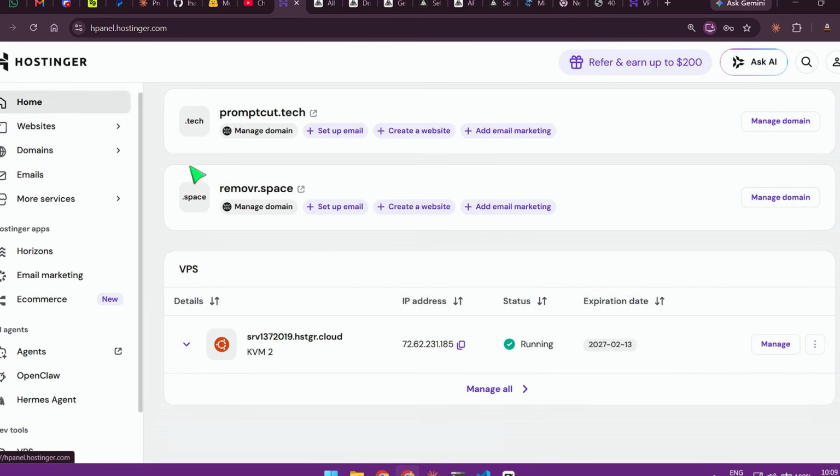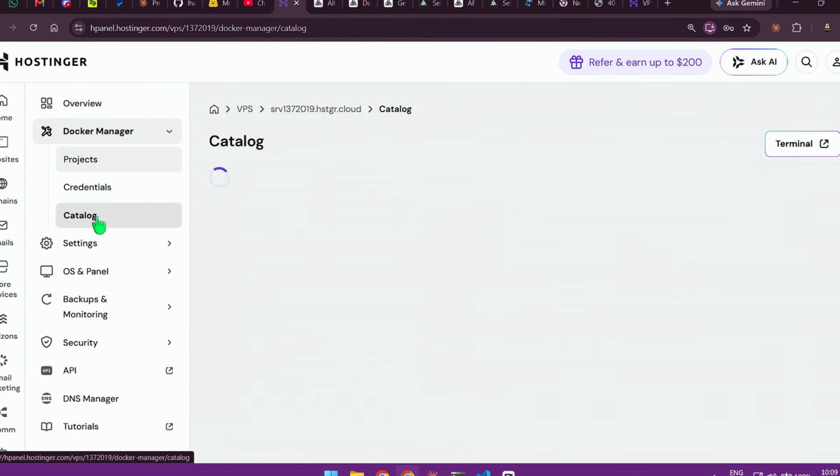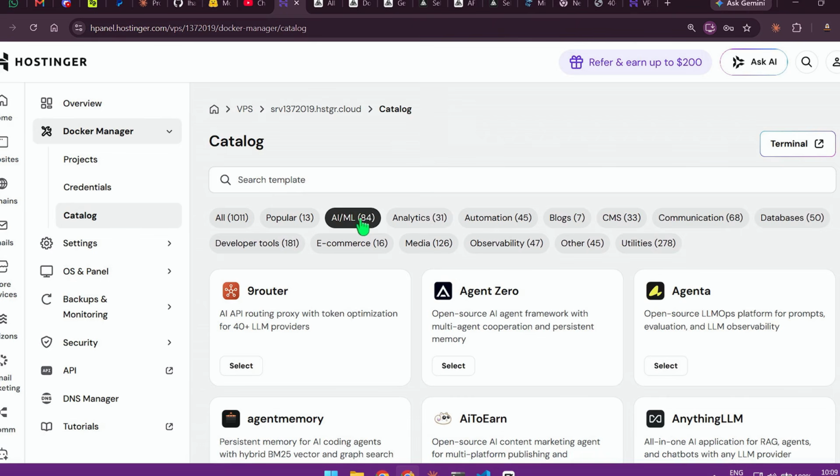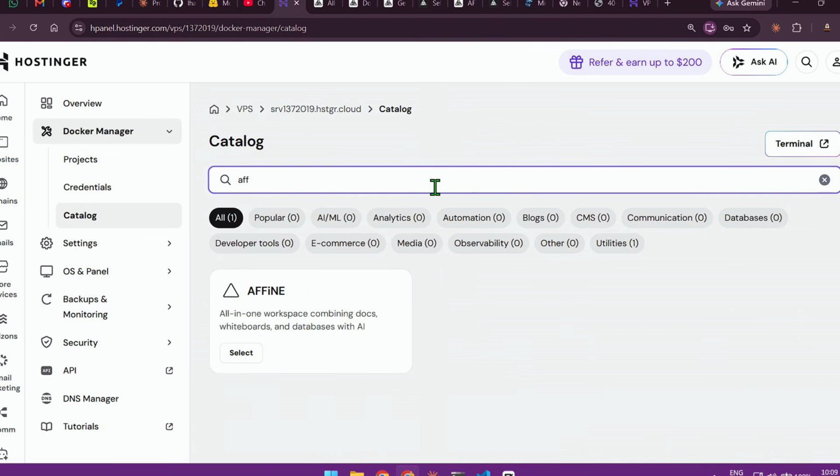Once you're in, this is hPanel, your VPS dashboard. Open Docker Manager. Head to the Catalog tab and search for AFFiNE. There it is. Click it and hit Deploy. That's it. No config files, no terminal. Hostinger writes the Docker Compose for you.